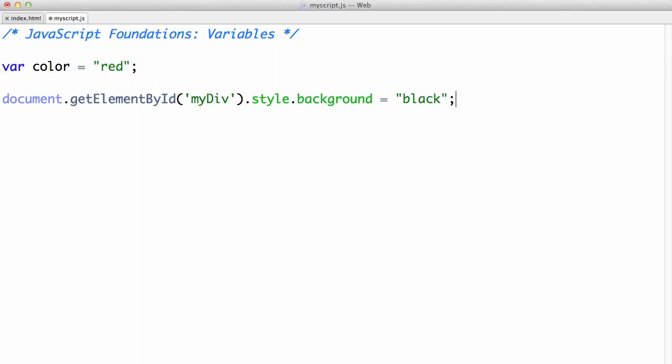Document is a variable that's built into our web page. It's always available and it represents our page. On that, we call a method called getElementById, and what this will do is return the div with the ID of myDiv. Then on myDiv, there's an object named style with a property background, and we can either read from that to get the current background color of that element, or we can set to it to set its color.